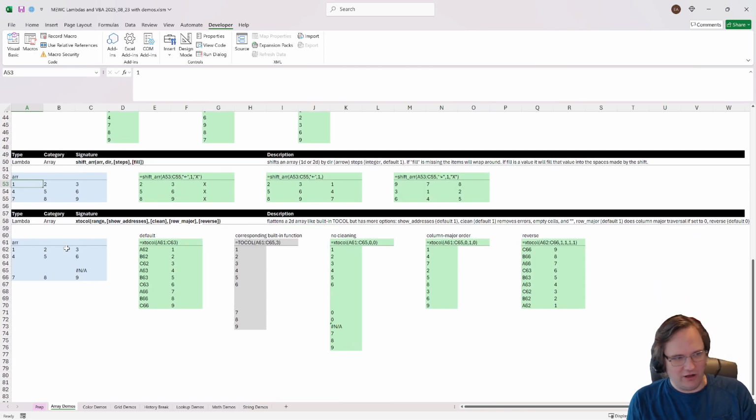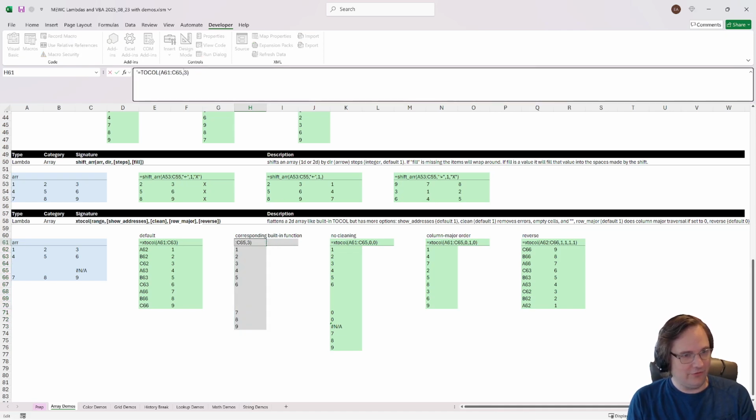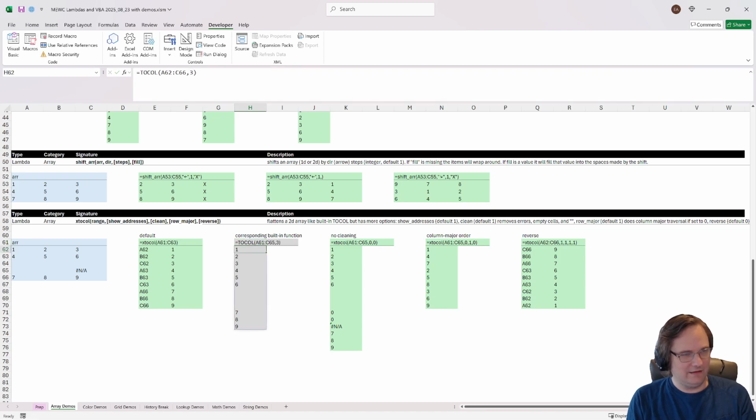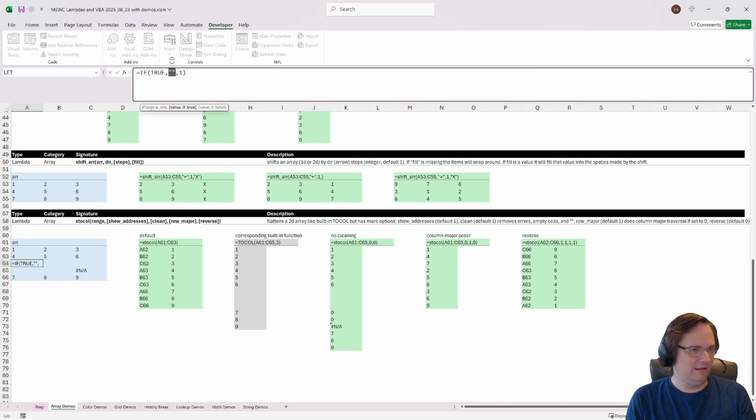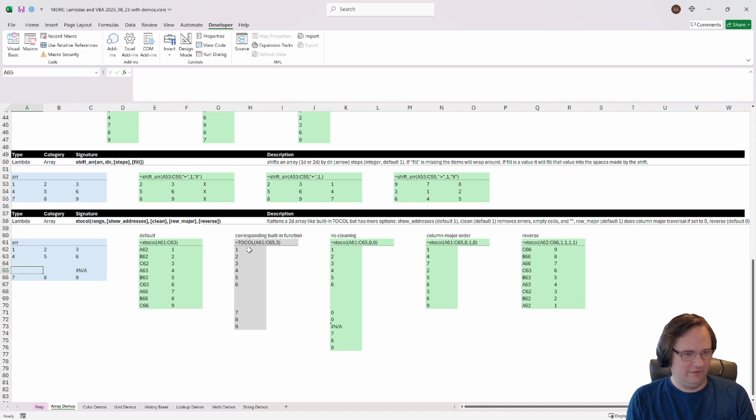Next is X2 call. This is one of my most common lambdas. Here's the original, the built-in to call, which takes a 2-dimensional array and makes it a column. It has a cleanup option, this option 3, which gets rid of blanks and errors. But look what happened. Why are these blanks still here? The answer is because they're not really blanks. I have these little empty strings here. So to call will not clean out empty strings, which is one of the things I don't like about it.